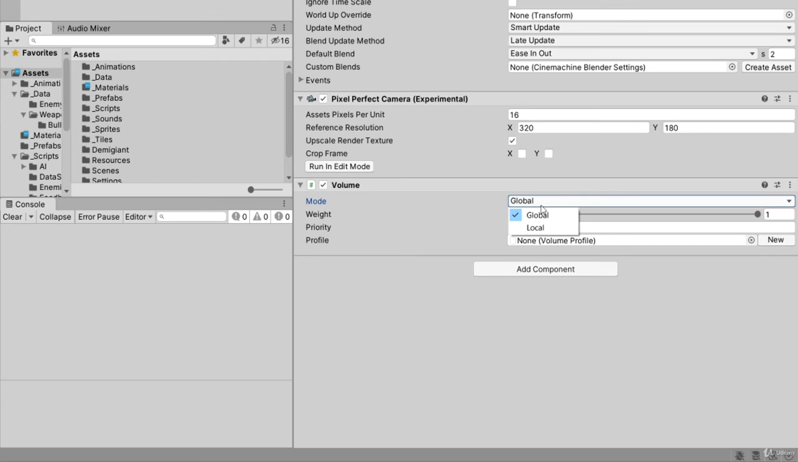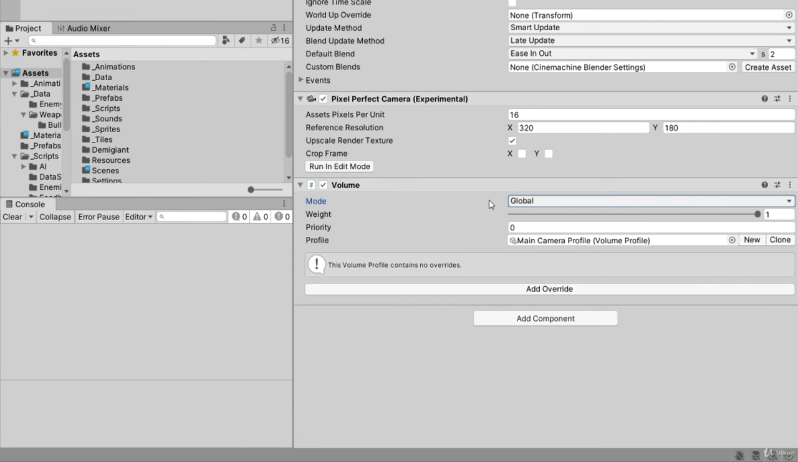We could, of course, make it local and make it different for each area, to make our ice area more icy, while the hellish area more hellish, depending on what you want to achieve. You can see the weight, which I think is how much it is impacting the visual side of the game. Priority and profile. Priority means that you can apply multiple volumes per scene or per game, and you can set those priorities. Now, the profile is something that we will need to create, so we can use this new button, and it will create our profile.